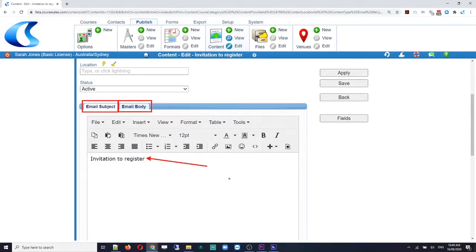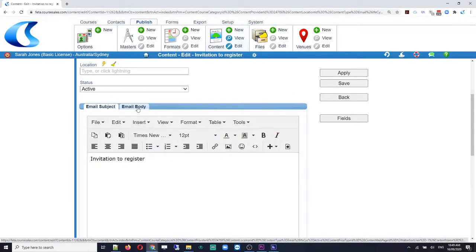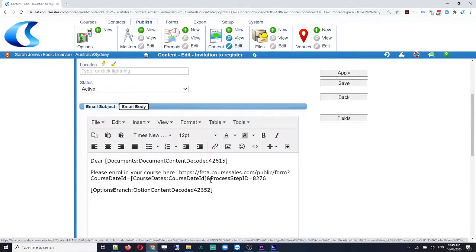So this is editing the email subject. So that's the content there. So the email subject will just be invitation to register. Then the email body is where we have a little bit more content. Now, I know what some of these are. Let me just give you a bit of information. First of all, this name here is the first name of the student, and then we've got the body of the email with a link there to continuing the enrollment. Okay, so please enroll in your course here.